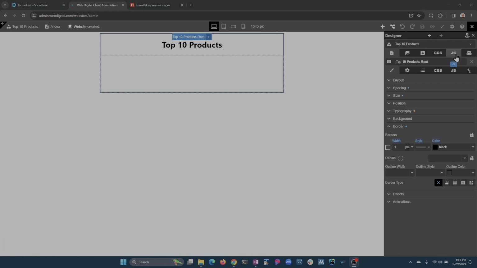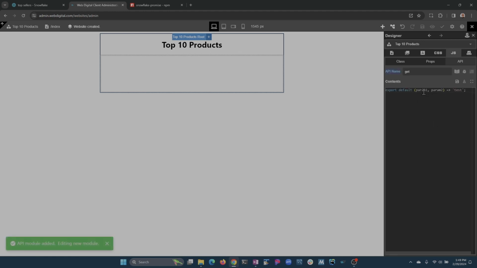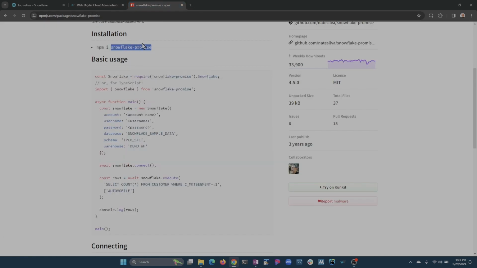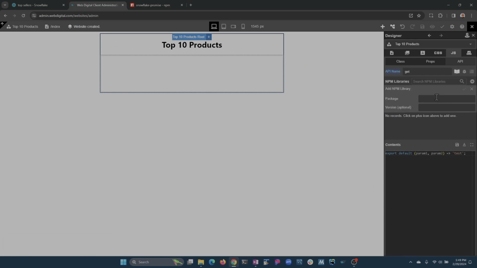All right, so now let's add the API. So we're gonna come over here. We're gonna add a get API. So this will get the data from Snowflake. We need to use a library. So for that, we're gonna use this npm library, Snowflake Promise. It makes it easier to code. So let's add the dependency over here.